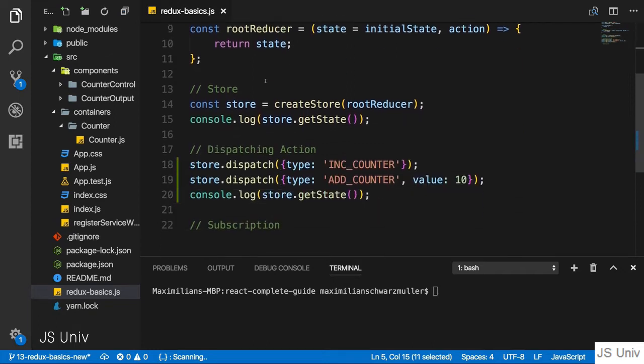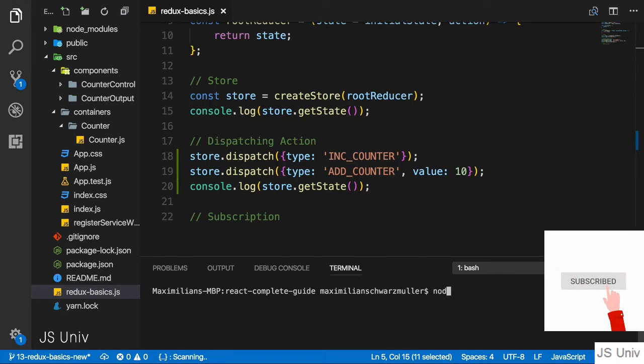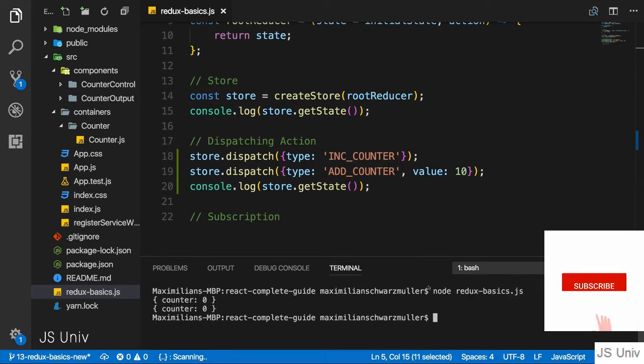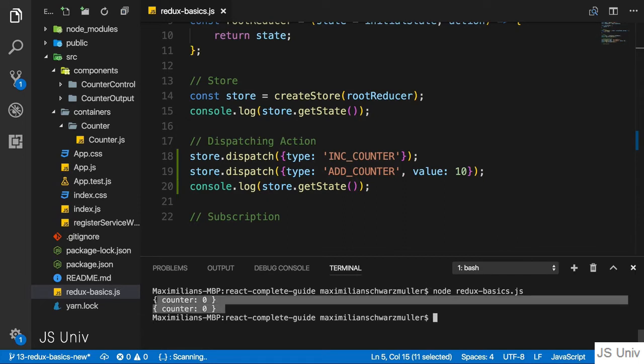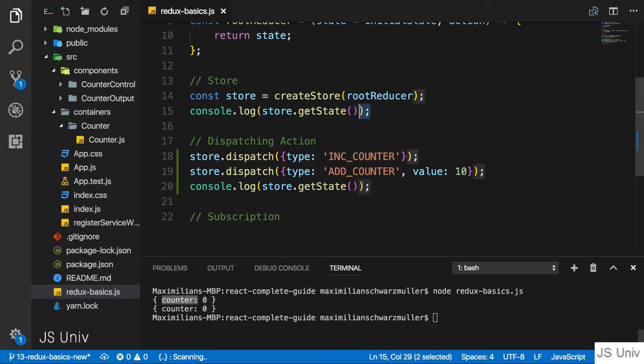So, do you have an opinion? Let's find out. Let's rerun node redux-basics.js. And let's see what it spits out. We get counter 0 twice. The first is from the first console log statement right after creating the store. The second stems from this console log statement, which refers to when we dispatched our actions. So here, we still have a counter of 0. Did you think we would have a counter of 11 here because we incremented by 1 and then added 10?